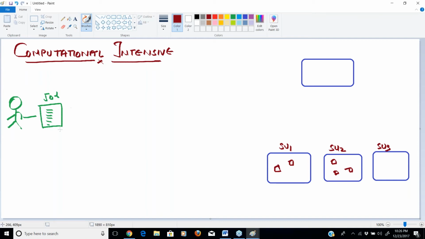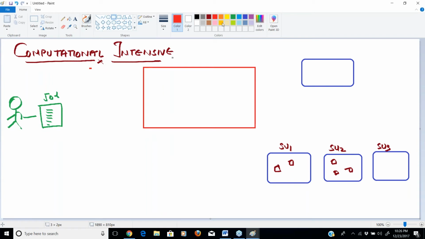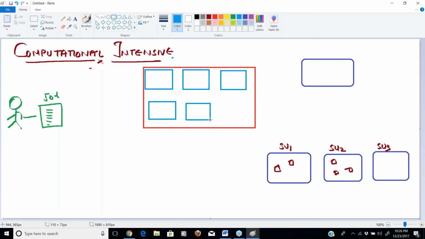Now, if I want to process my data, guys, in this computation intensive approach, what we are trying to do here is maintain a separate processing unit. So I may have computers for my processing as well. I can maintain a separate processing unit in this approach.